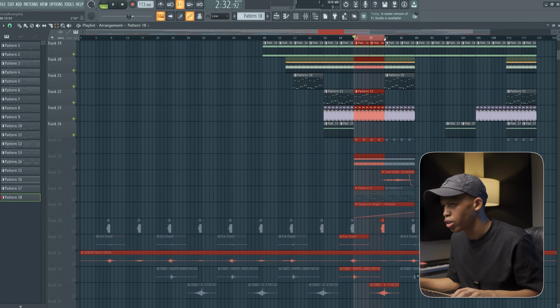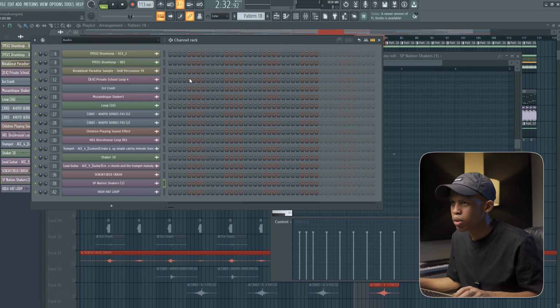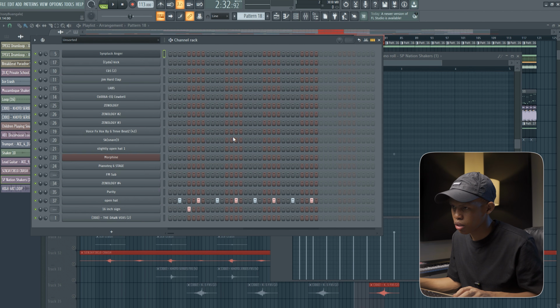The next thing that I did was to add a shaker, and then we have a bit of percussion, which is a hi-hat.